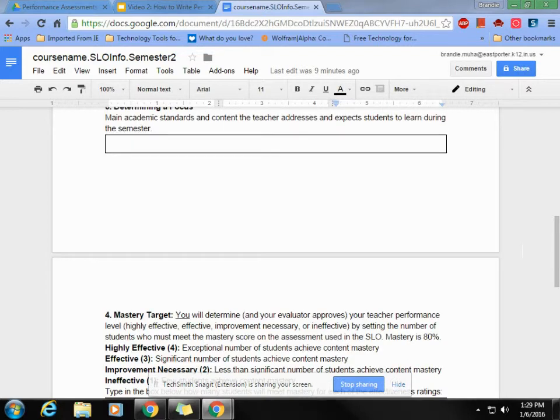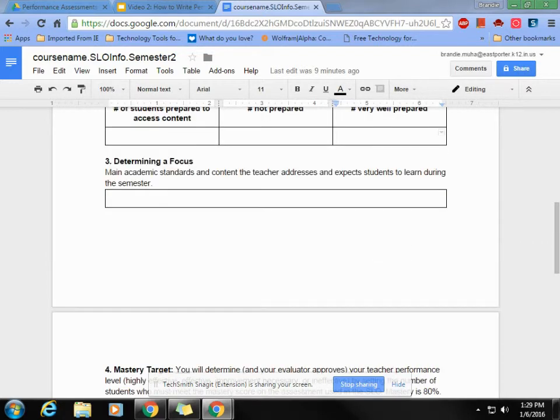So in number 3, with determining the focus, you are going to basically type in what are the standards that you expect students to master by the end of second semester. So in this box, you are going to type the standard number as well as the wording of the standard, because we don't know all of the standards for every course, so that will help us. So again, you're going to type in the box the number of the standard and the words that go with that standard.